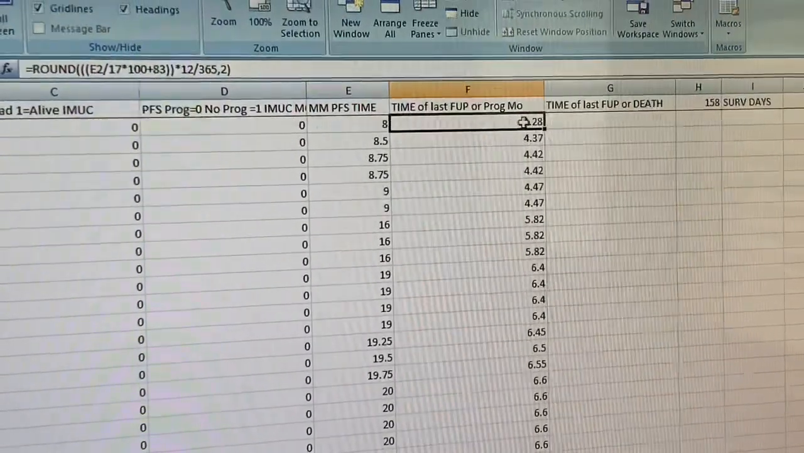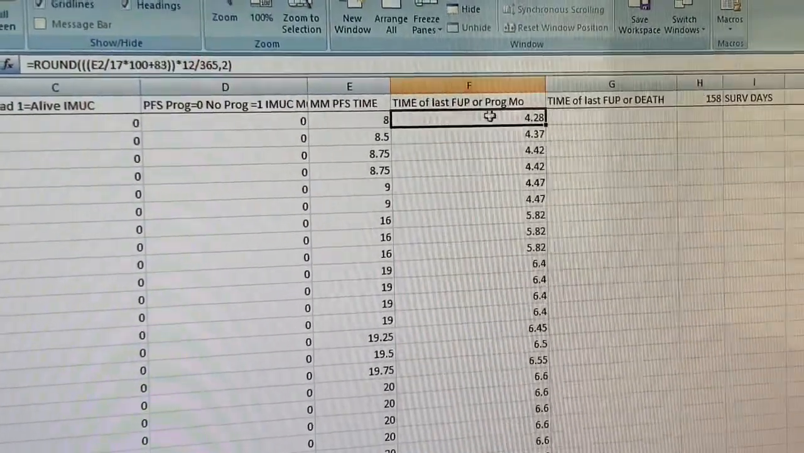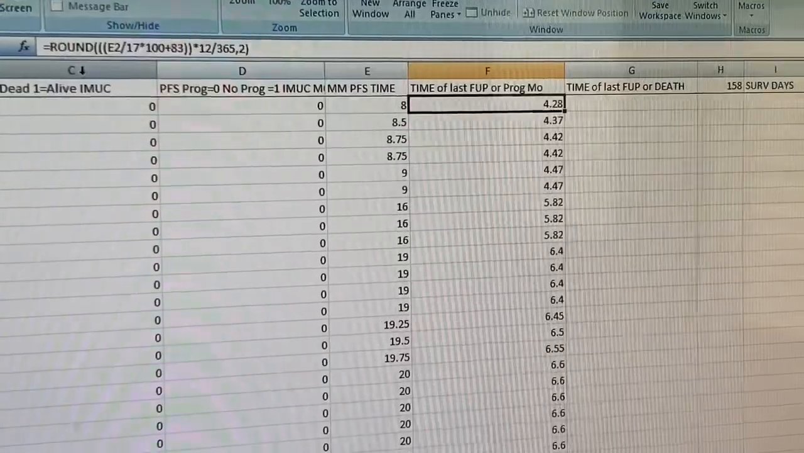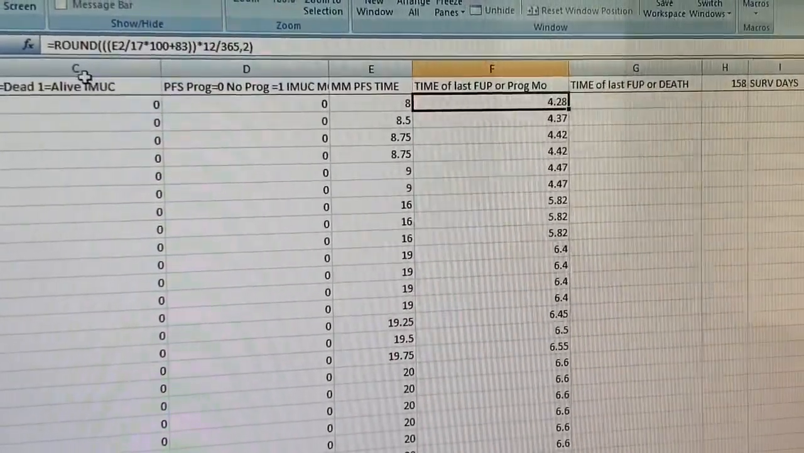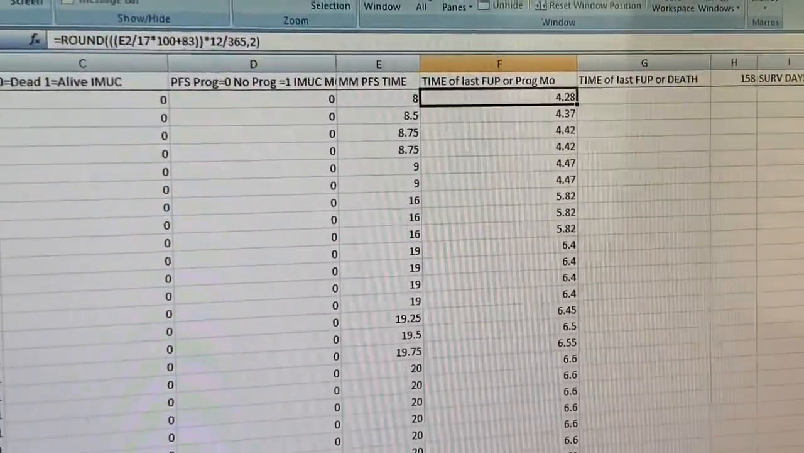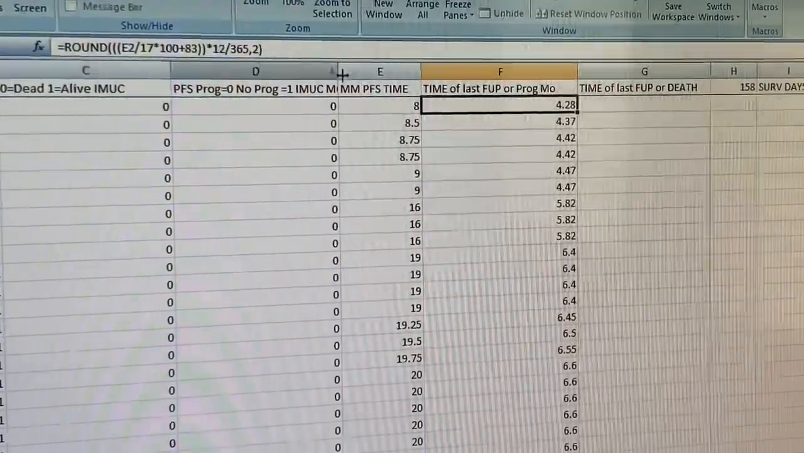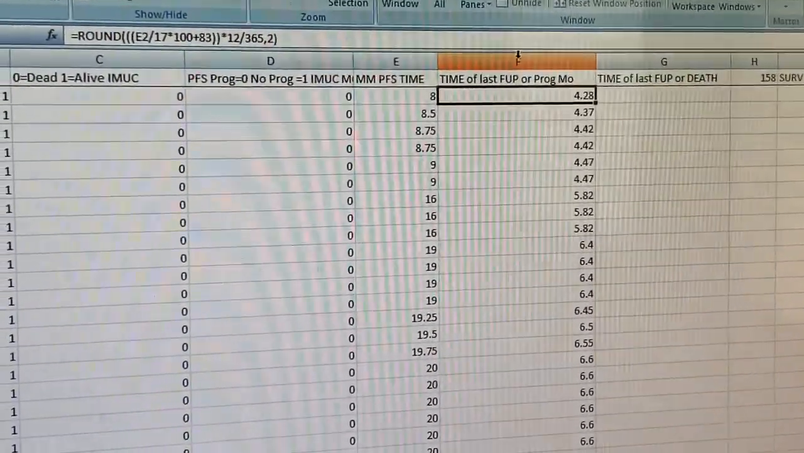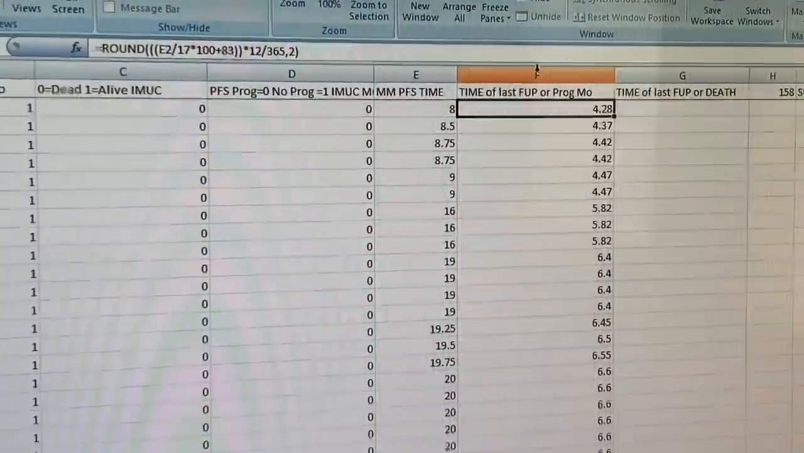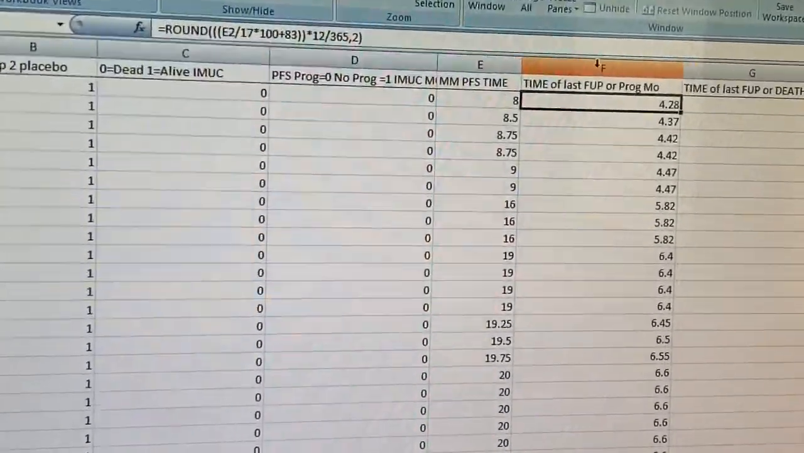So for a Kaplan-Meier, you need a time element. You need to know whether they have progressed or not. And then you need to know which group they're in. Those are the only 3 things that you need in order to run a Kaplan-Meier analysis.